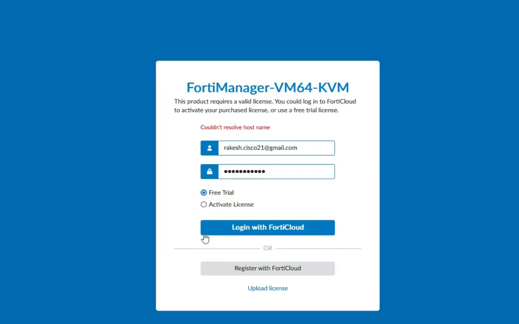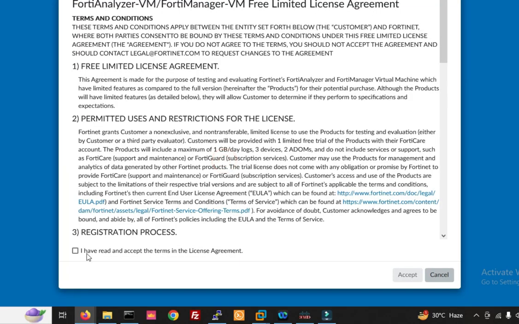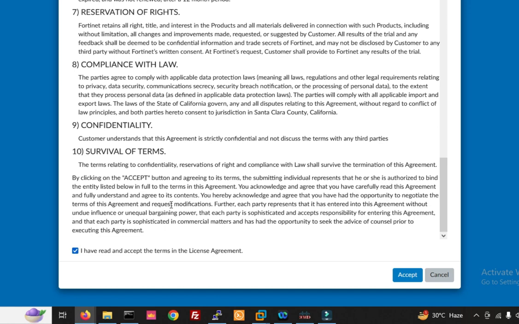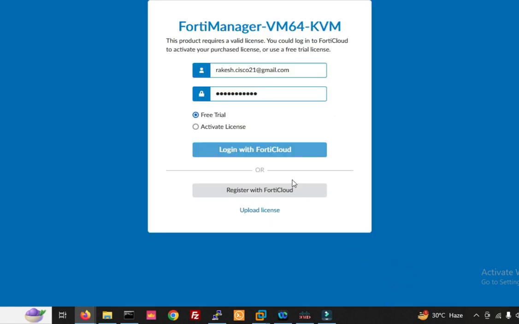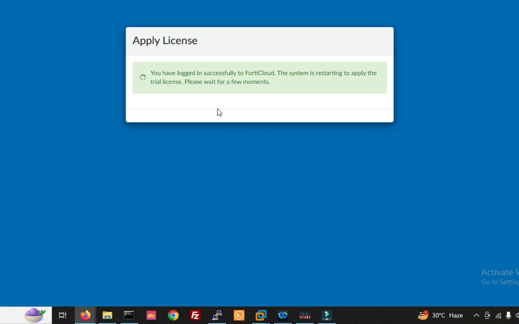Now friends, again click here, login with FortiCloud to register, accept terms and conditions. So let's check, it should connect with FortiCloud. Now you can see we successfully logged into FortiCloud. The system is starting to apply the trial license. Please wait for a moment. Now FortiManager is starting to apply the license.